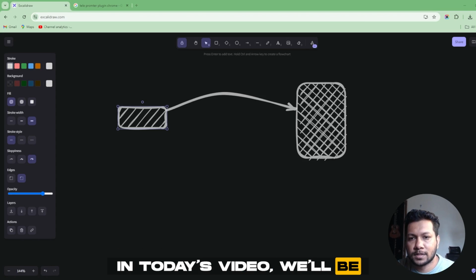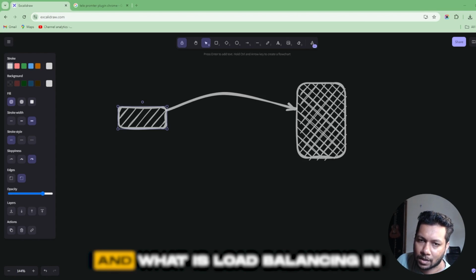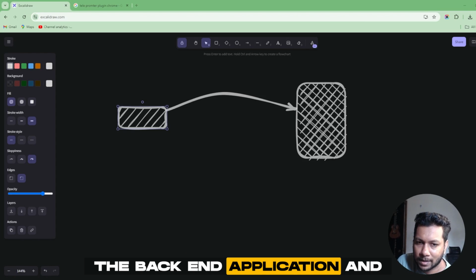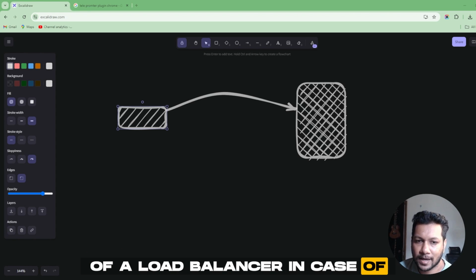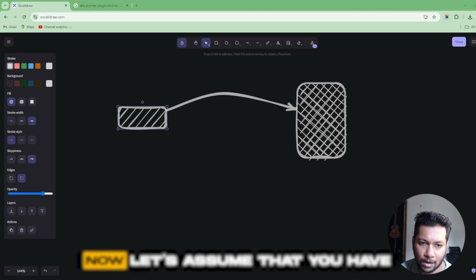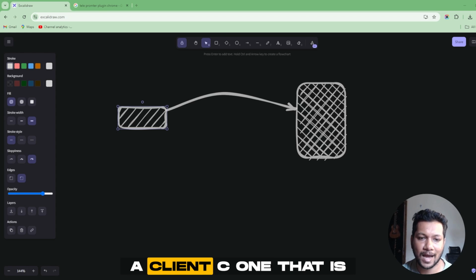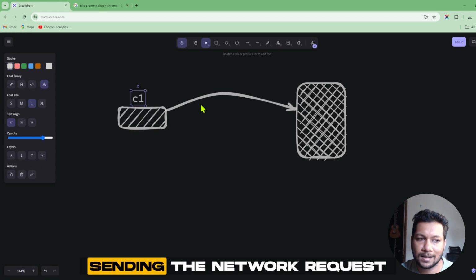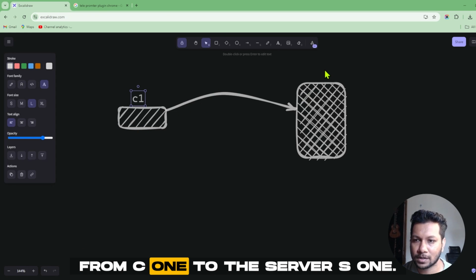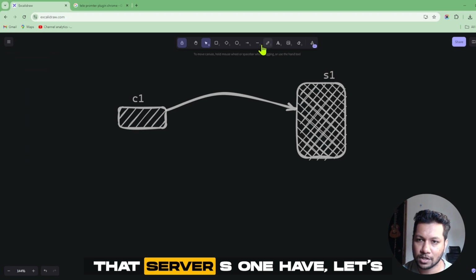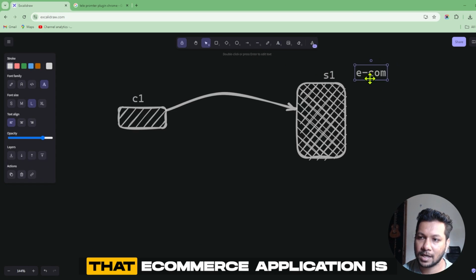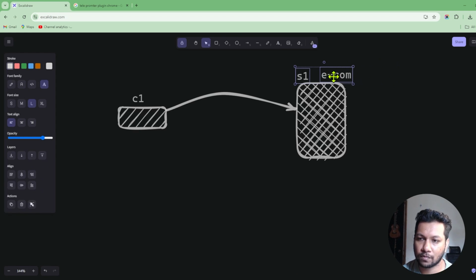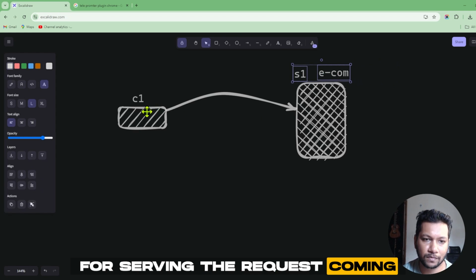In today's video, we'll be discussing load balancing, what load balancing is in a backend application, and what the use cases of a load balancer are when scaling your application. Now, let's assume that you have a client C1 that is sending a network request to the server S1. That server S1 has, for example, one e-commerce application. That e-commerce application is responsible for serving the requests coming from C1.